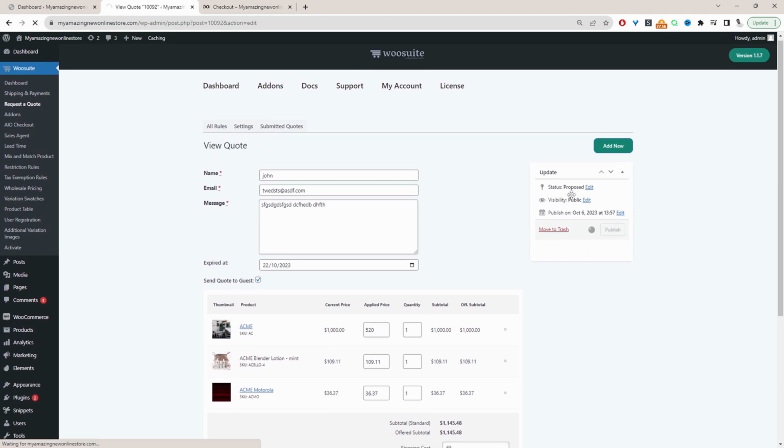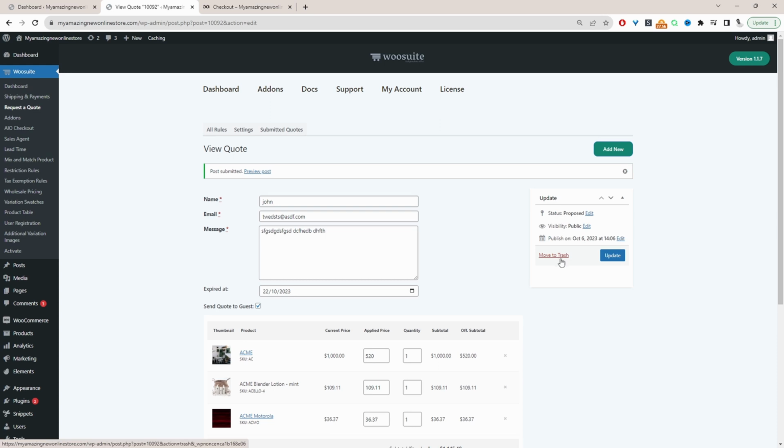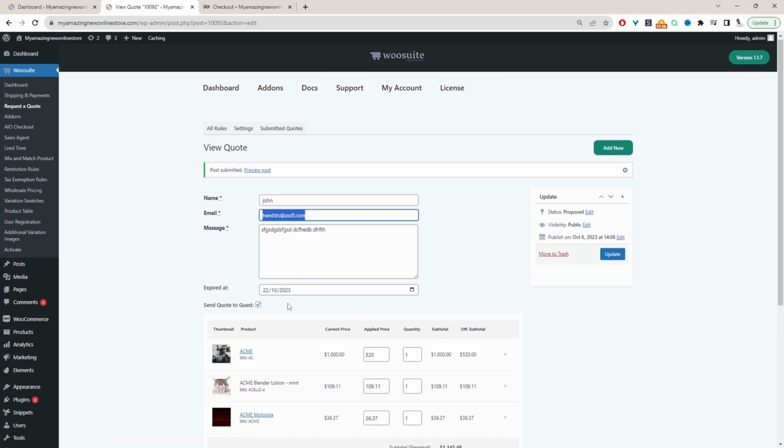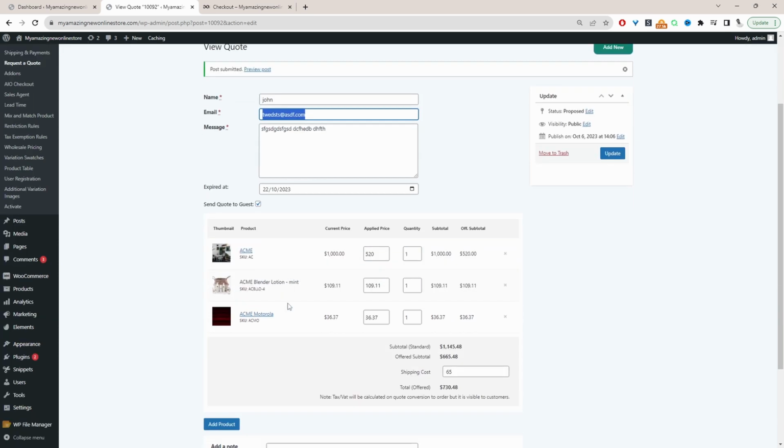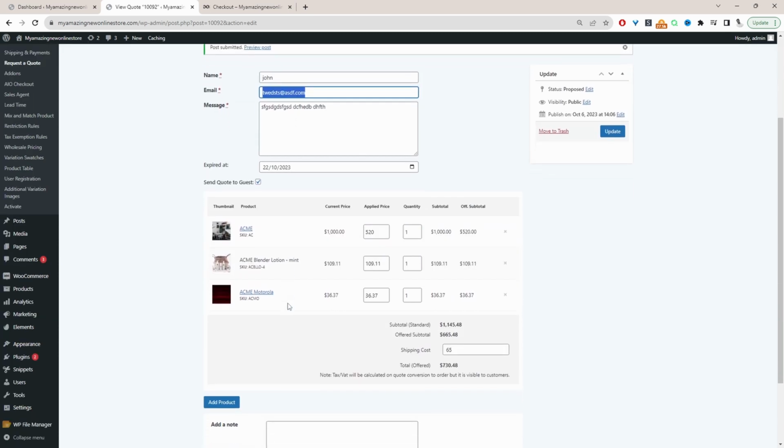And then the status has been changed to proposed. And then, as I said, this particular customer will be notified. Within the email, they'll have an option to either approve or reject the quotation. And they'll also have the option to add a note, right? So if they go ahead and reject it, then they can just add a note letting you know why they rejected the particular quote, right?